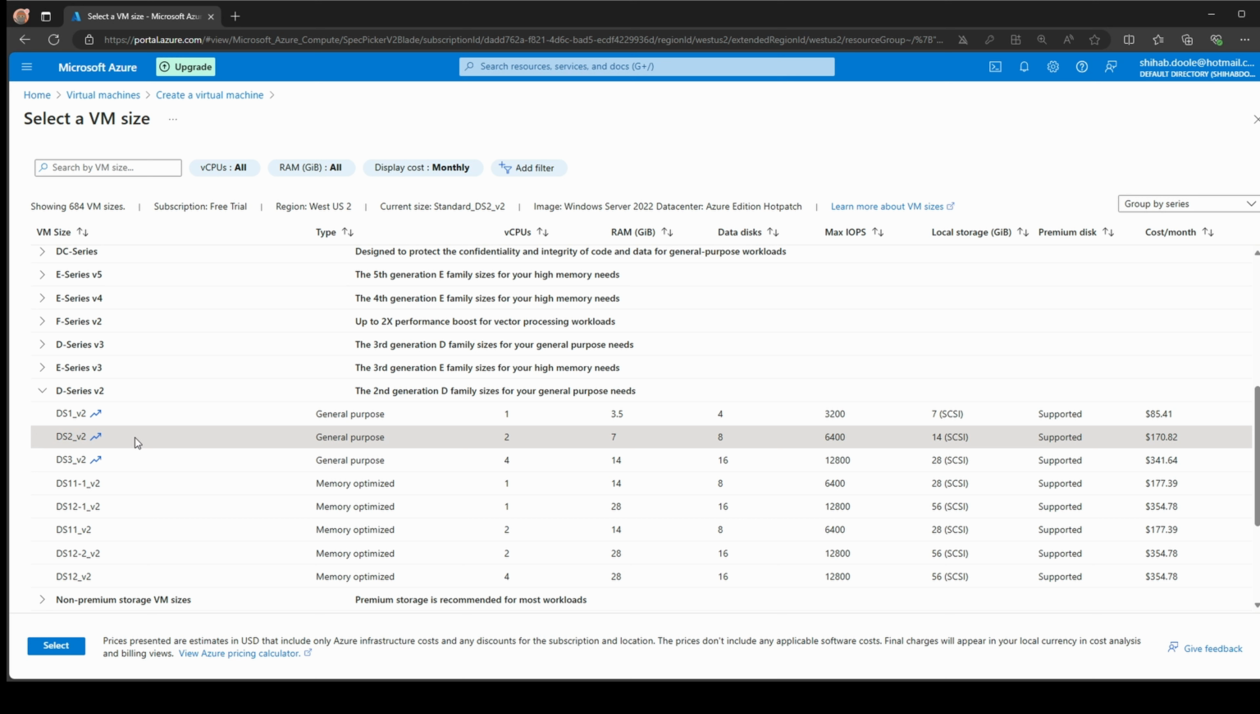When selecting a VM for a domain controller, it's crucial to find a balance between performance and cost. The standard DS2 v2 offers 2 virtual CPUs, 7 GB of RAM, and 14 GB of temporary SSD storage.